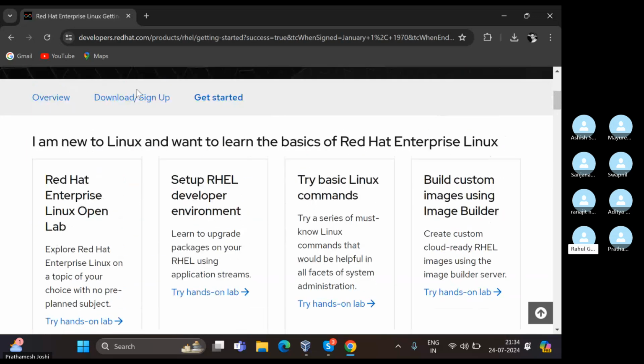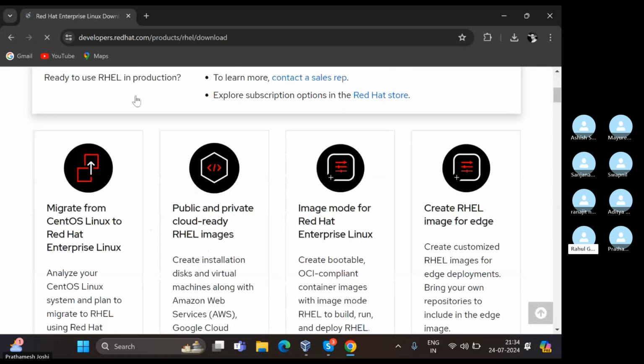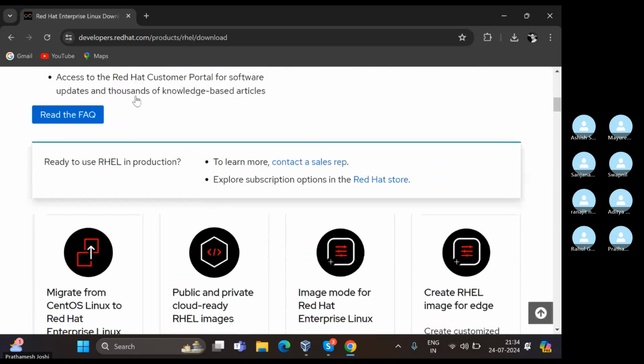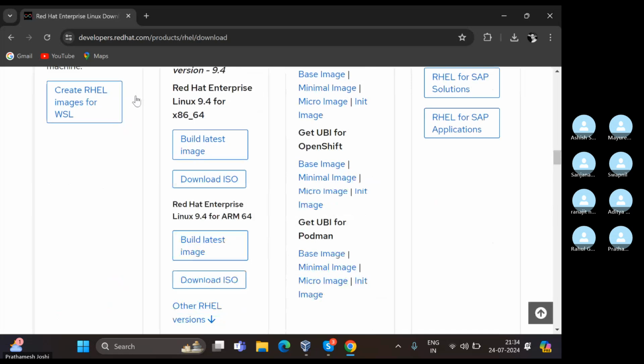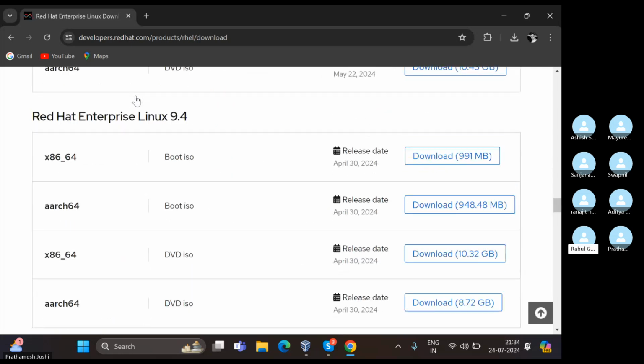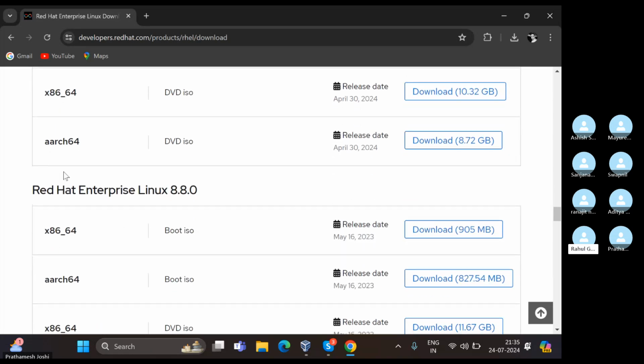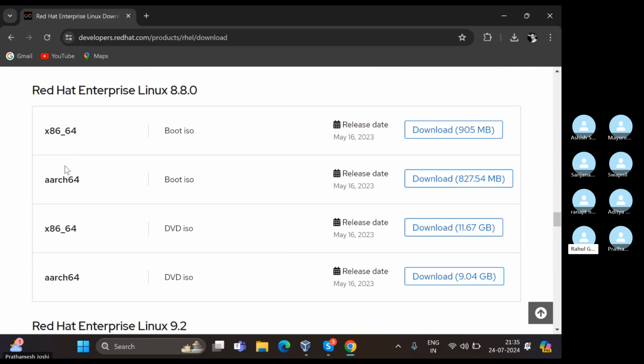Scroll up. Here. Download slash sign up. Just go to the bottom. Here, just slowly go down. Here it is, 8.8. Just go down. You will find 8.6 as well.